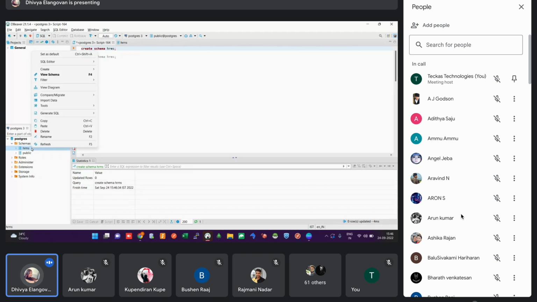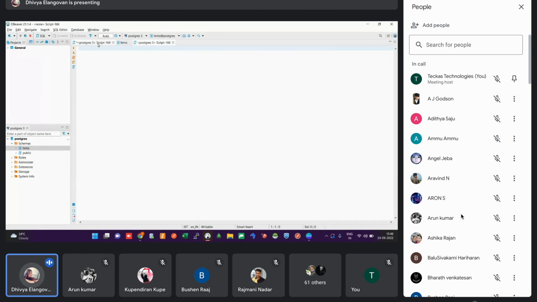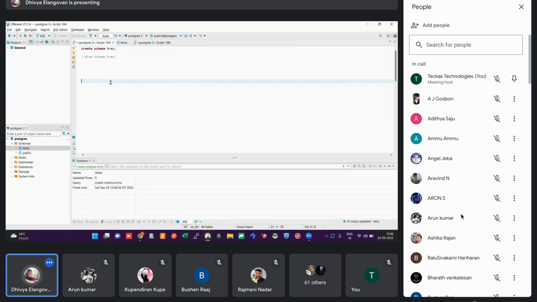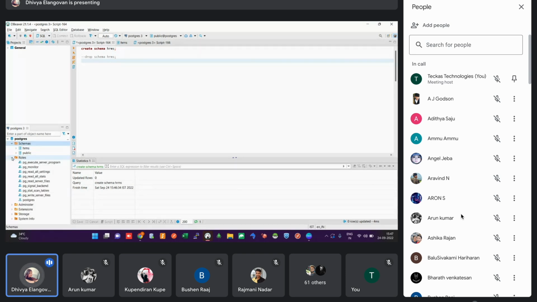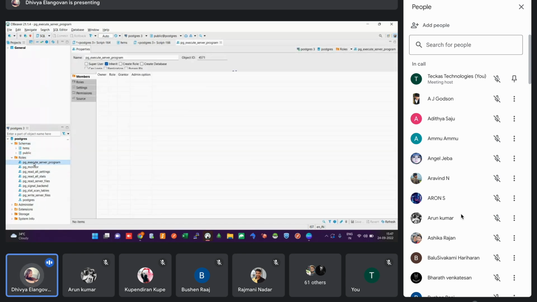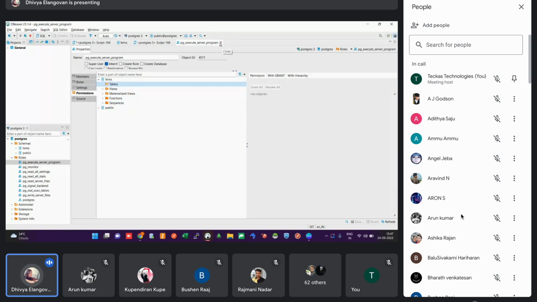Now I'm connecting to this schema by opening a new SQL script. Before, it was connected to the Postgres schema. Public is the default schema available in Postgres, and if we want to create any new database, we have to create it and it will come under the schema part. Also, whenever we create a new user, you can view that user, and by clicking on it you can view what permissions they have and which tables they have been given access to.